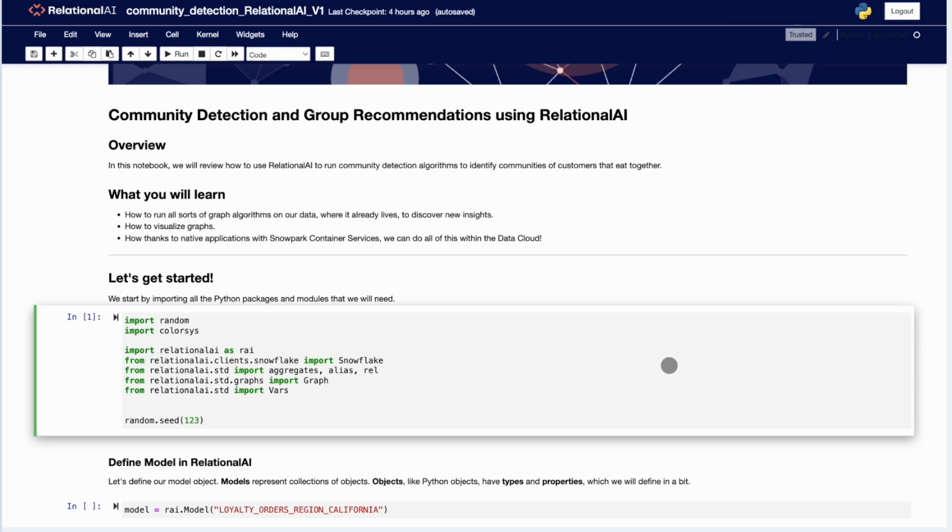The RelationalAI package is a declarative query builder that lets you model relationships between entities in your data cloud and extract valuable insights. In a model, entities are represented as objects rather than rows in a table, and fields are represented as object properties. The properties of objects and relationships between them are stored in the model as rules. Let's go ahead and create a model and see what it's like.